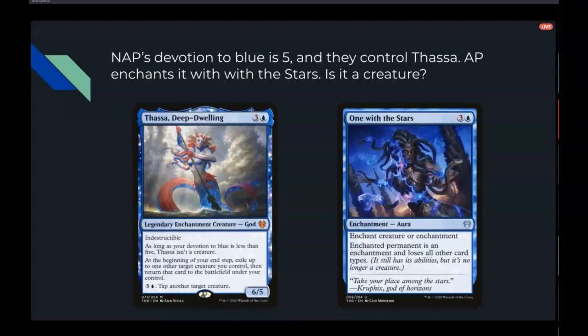One answer, not a creature. Why? My question is missing the word. It is missing a word. Thank you for that. I will fix that.